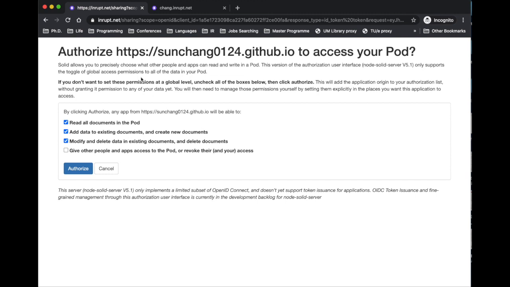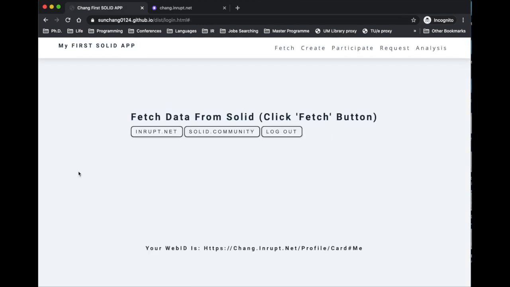Then we'll jump to another page asking whether this application can access your pod. By default, they give you four options, and normally the first three will be selected. So let's give the access.